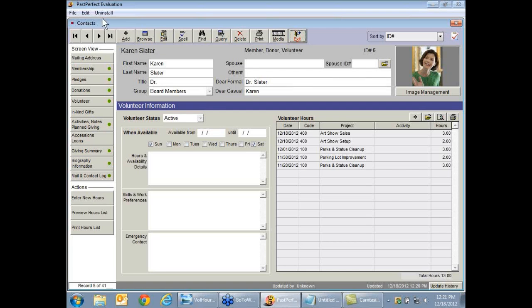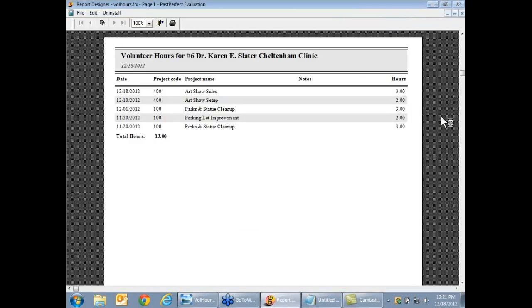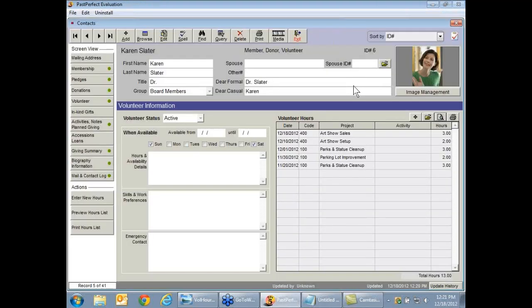Under Contacts, if you want to print out a paper report for everything that Karen has done for us, the easiest way to do it is right from her contact record. I'm going to click on the Preview button here. Once I click that, the next screen will be a listing of all of the hours that Karen has ever given us. So if you have a 10-year volunteer who comes in twice a week, this list would use a lot of paper. So I'm going to close out from there.